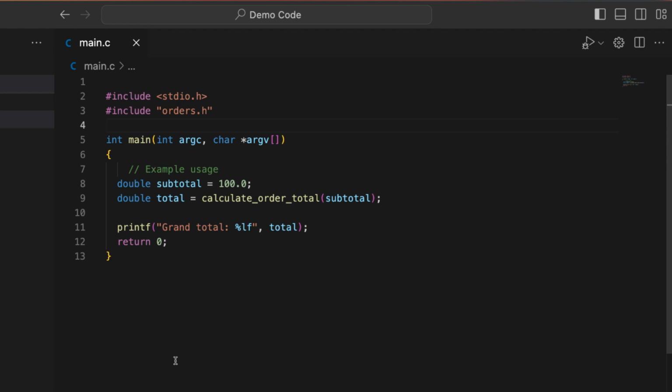Let's take a look at how we can compile and run our C code using Visual Studio Code. Even though Visual Studio Code can do this for us automatically, it's good to know how to do it ourselves. The program we've been working on is made up of a series of procedure calls. First, the main procedure calls calculate order total, which calls two more procedures inside orders.c. The result is then output with a final call to the printf procedure.